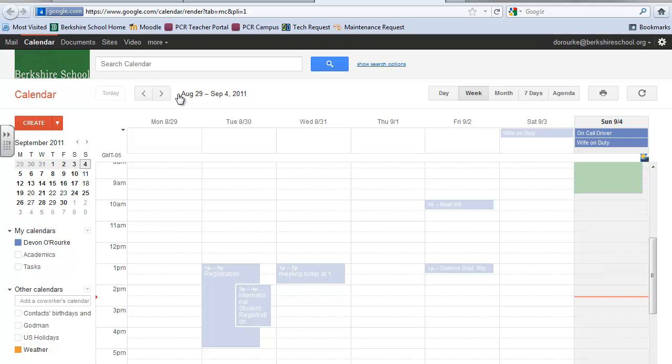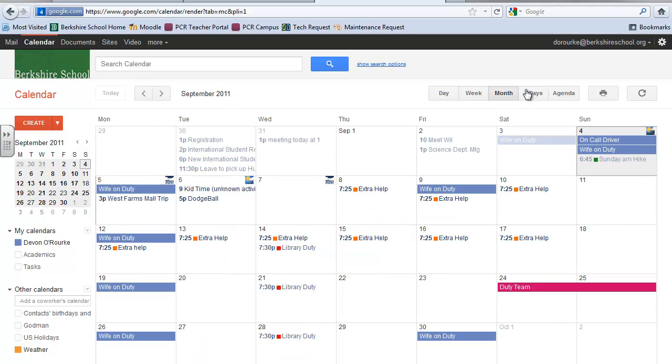But for now, you can also just notice this tab across the top. You don't want to just view the week. You can look at the whole month. And what do you know? I've got lots of things going on in September. And this is just my calendar.